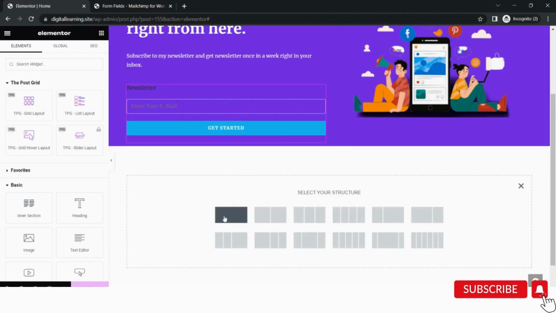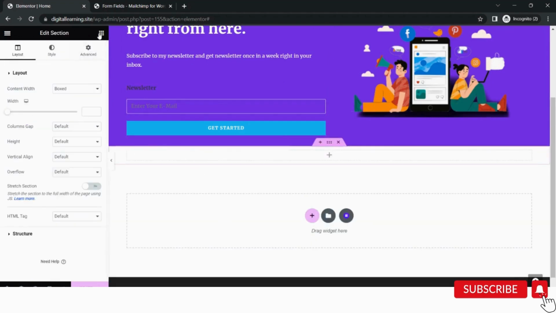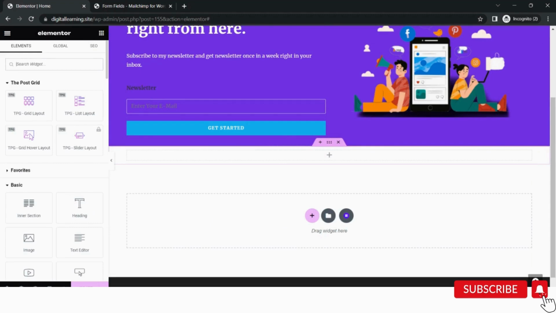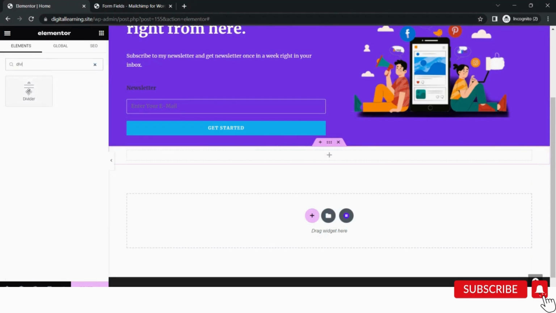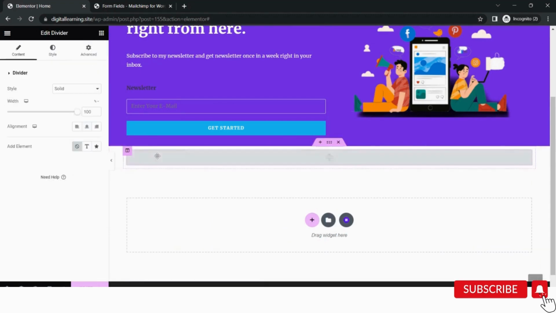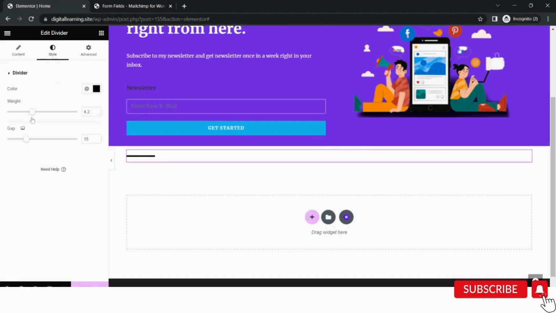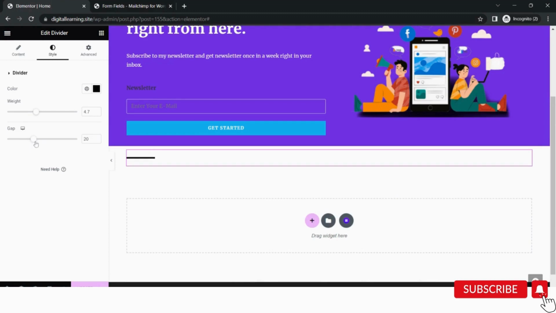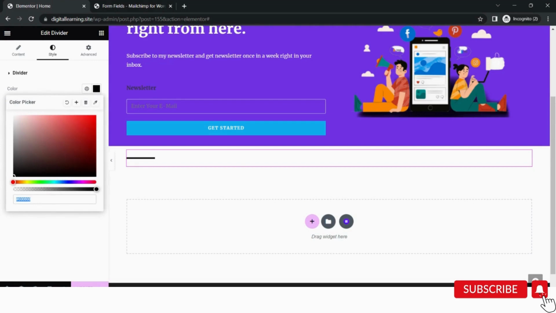Now select one more layout and add a divider here. Set the width of the divider to whatever you like in this style. You can change the color of the divider and increase or decrease the gap. I want the divider color to be our primary color, that is purple.